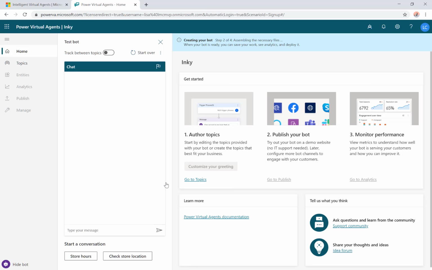So while we're waiting for that bot to be created in the background, we can explore the test bot here. So you'll see there's a little message there in the top right in the pale blue saying it's creating my bot. I'm just going to switch this on, which allows the test bot to track between topics. And here we go. Let's give it a little greeting. Hello.